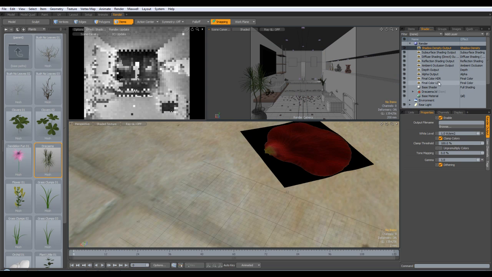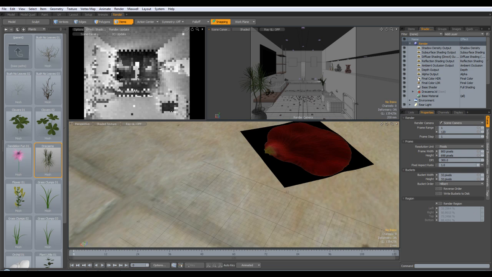Okay. I'm going to go up to the render tab. One thing to note when you're doing your final renders is you want to basically boost up the frame width and height basically as high as you can.